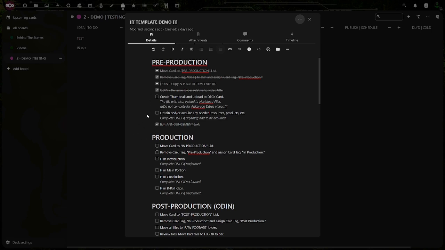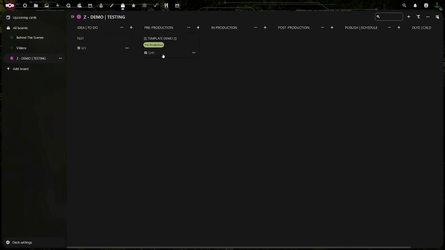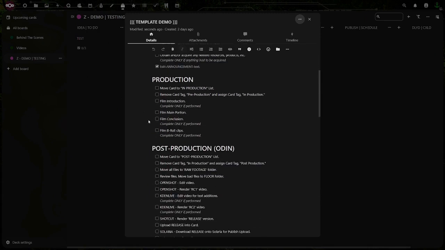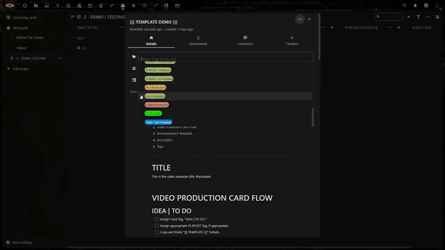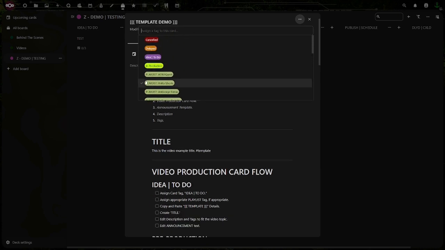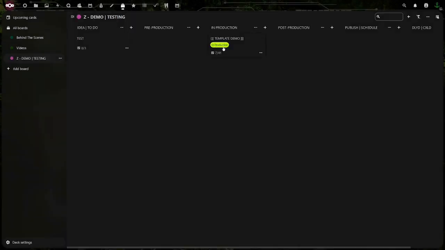So pre-production is complete. So now I go to production. Move the card to the in production list. So I take that, I move it over to production, and I come back here. That's moved. Remove the card tag of pre-production and assign card tag in production. So I'm going to check that off right now. Come back up here. Take that out of pre-production, move it to production or in production, which is right there. And if I close it, it's in production.